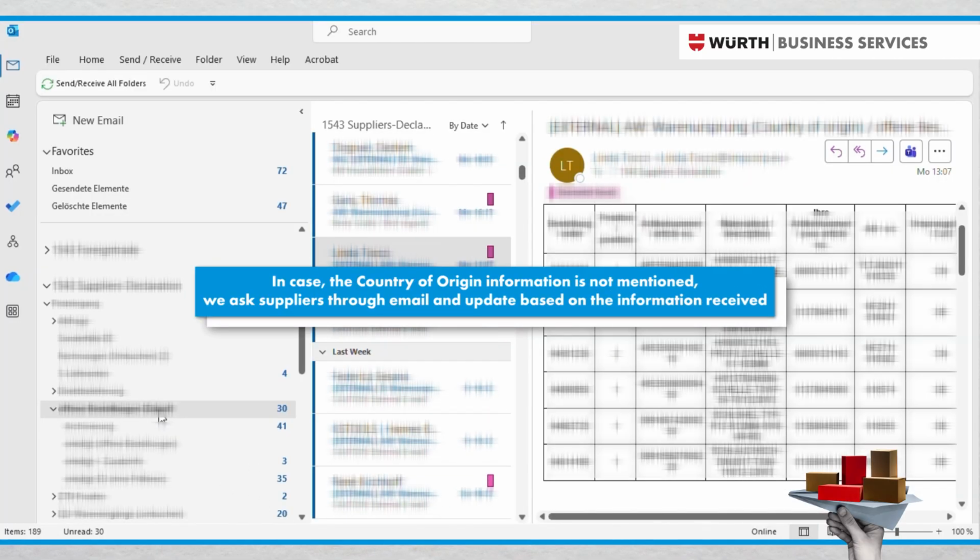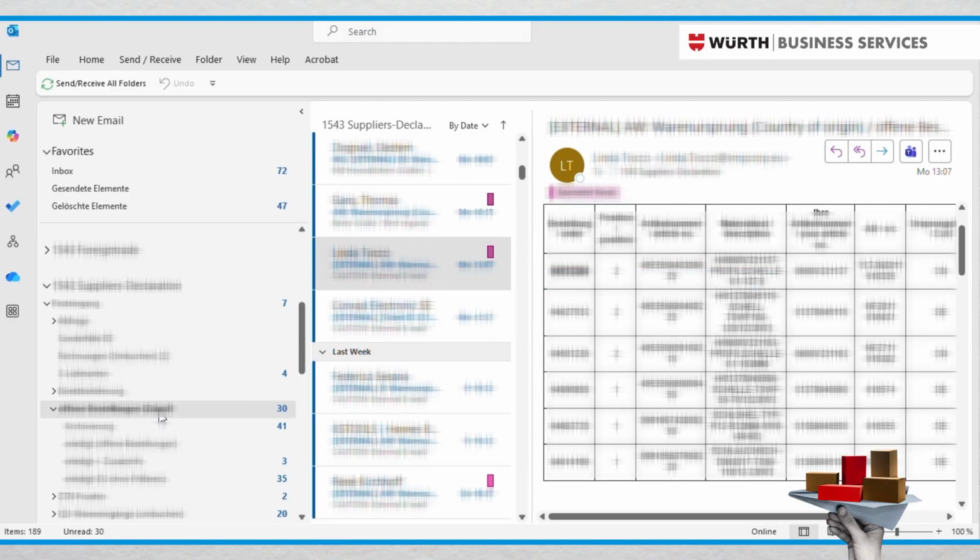In case the country of origin information is not mentioned in the order confirmation document, we ask suppliers through email and update based on the information received.